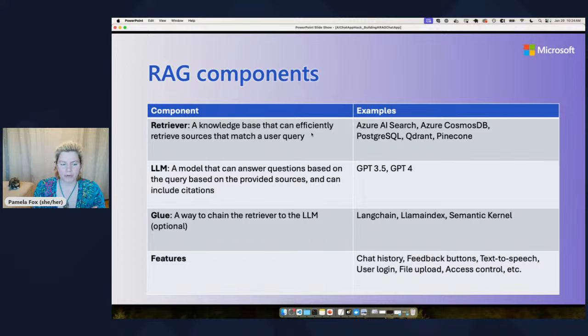So we need a retriever, right? It's some sort of knowledge base that can efficiently retrieve sources to match a user query. So we'll be showing Azure AI Search today. There'll be a talk later today about Azure Cosmos DB, if you're interested in connecting to that. Lots of people will just use any sort of database that supports vectors, so they can do vector search. So Qdrant, Pinecone, Postgres with pgvector. So lots of potential retrievers. We're mostly going to be using Azure AI Search because of its capabilities, and we'll see more of that. But there are many, many options.